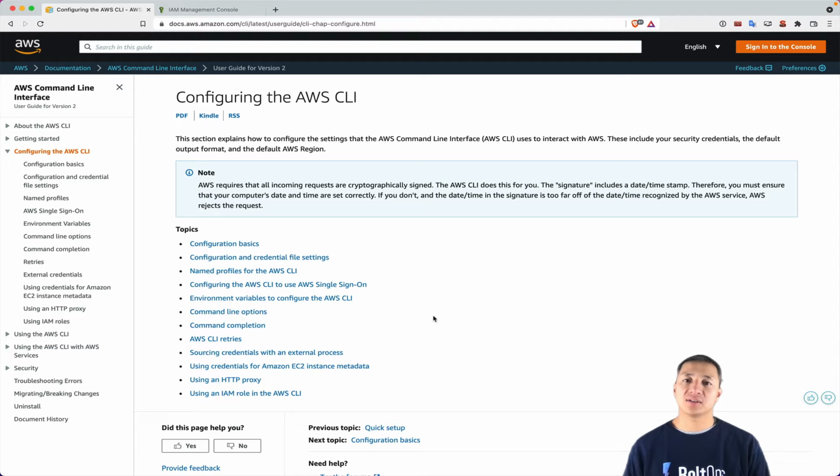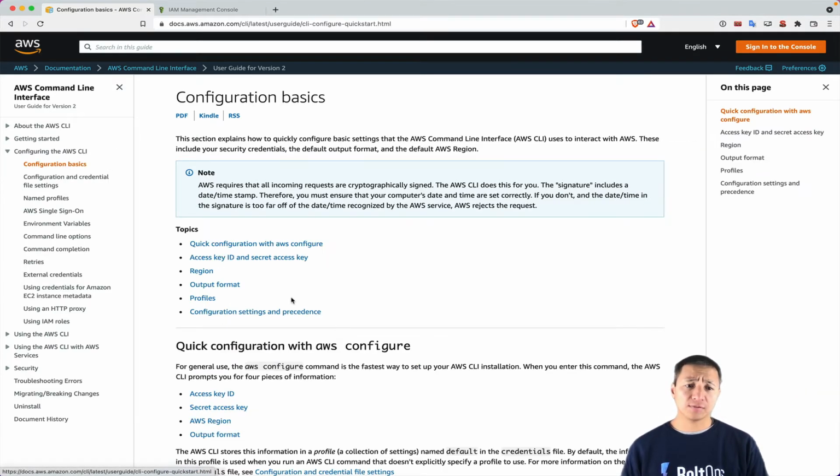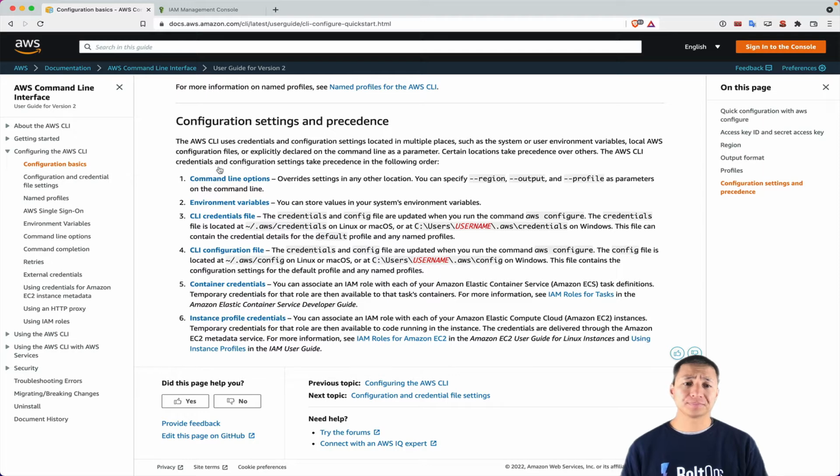So I'll just show you the way I recommend to get yourself going and explain some of this just in case you need to debug. So here, if you click on configuration basics and scroll to the very bottom, under configuration setting and preferences is actually important. What the AWS CLI does is check a variety of different options in order to try to connect to your AWS account.